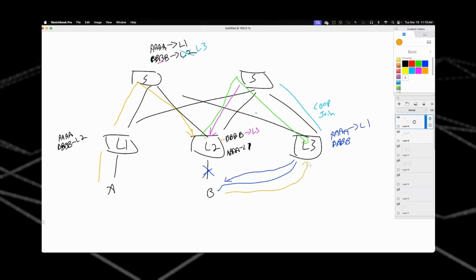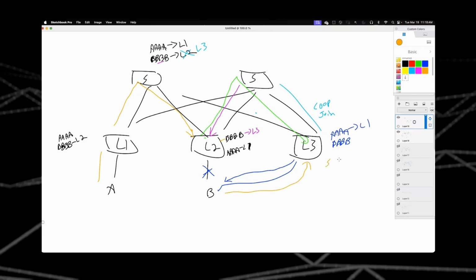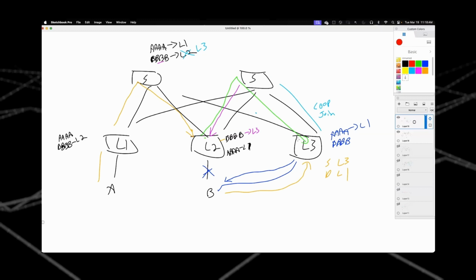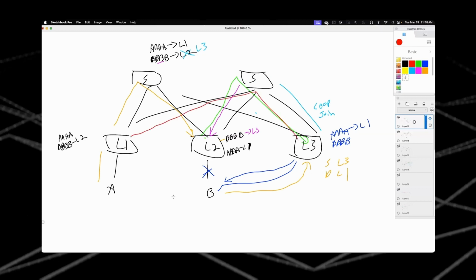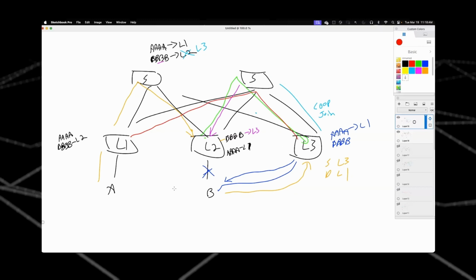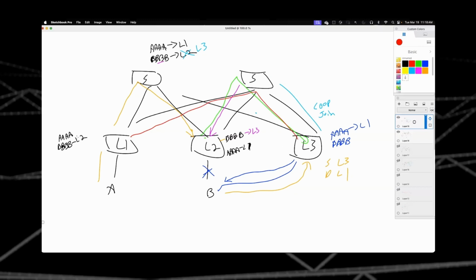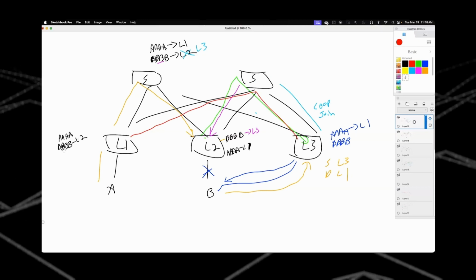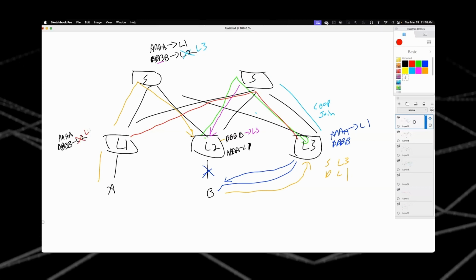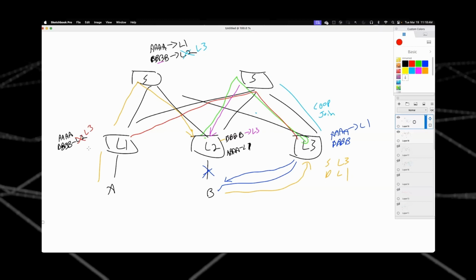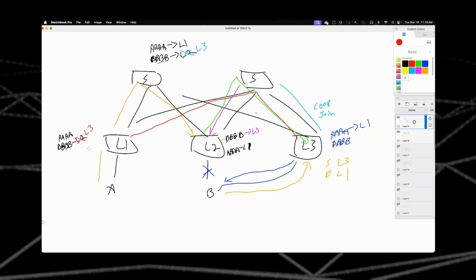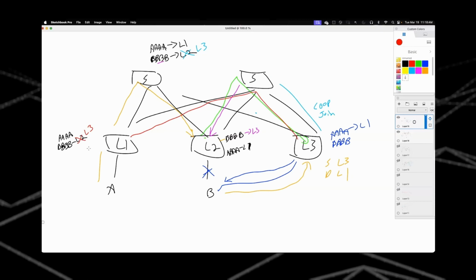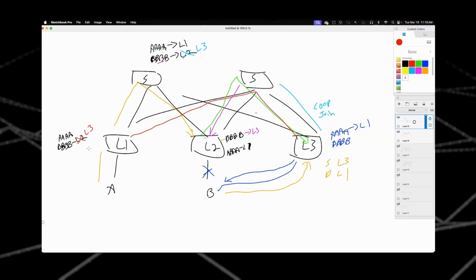B will respond. Leaf 3 will encapsulate it with the source of leaf 3, destination leaf 1. When leaf 1 receives that packet and de-encapsulates it, it notices that it was received from leaf 3, not leaf 2. So it will then update its endpoint table to be the new location for that endpoint. Okay.